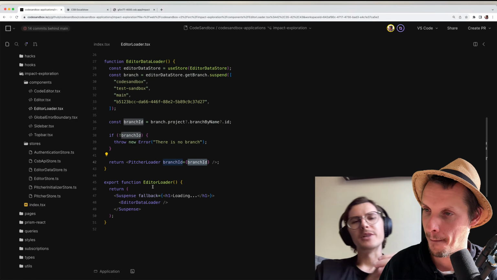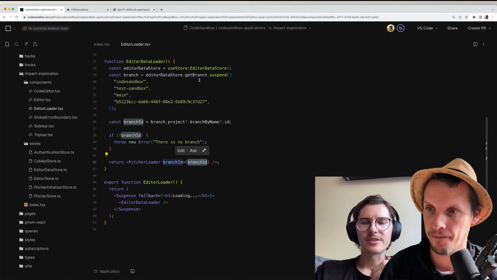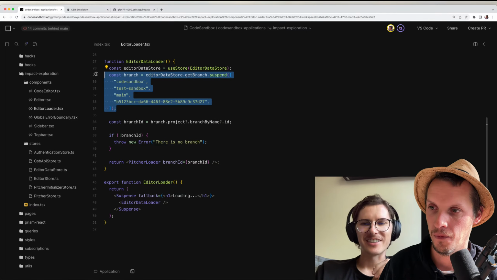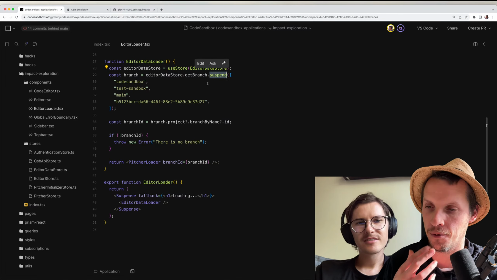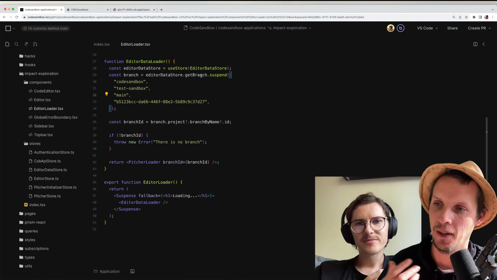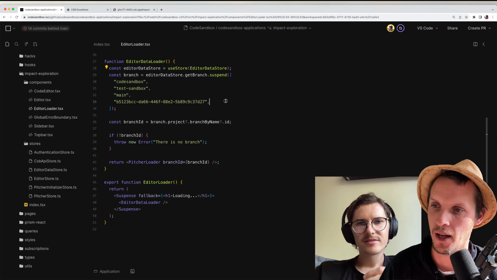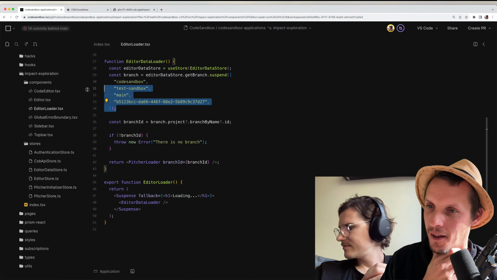So just to make it clear, when you call get branch suspend, it's a synchronous operation, right here it looks synchronous because of the suspense boundary, right? Yeah, exactly. That's the interesting thing, and we'll talk more about queries and mutations, but get branch is defined as a query, or queries, because you can pass in different things you want to fetch. It's not just one thing.